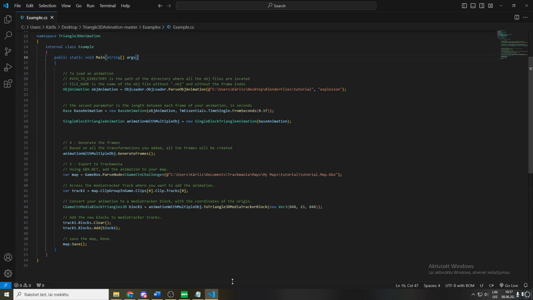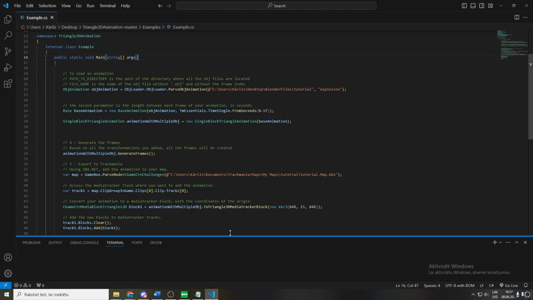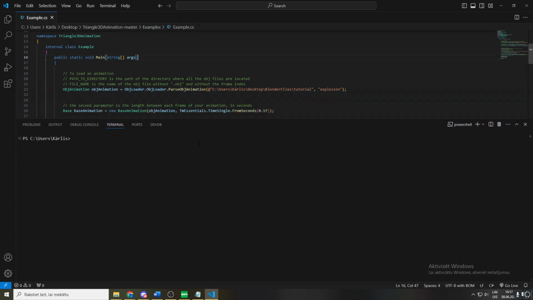Now once that is done, you can pull up here from the bottom to open the terminal, and if you're not already, then navigate to the directory of your script. For me that is desktop triangle 3D animation master, and to run the script, run the command .NET run.